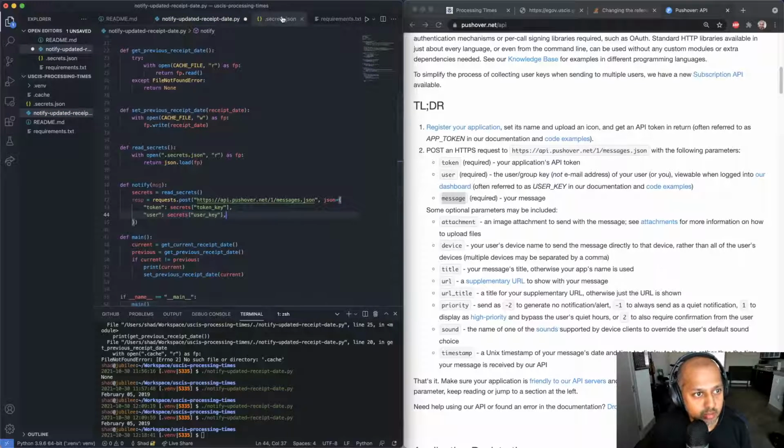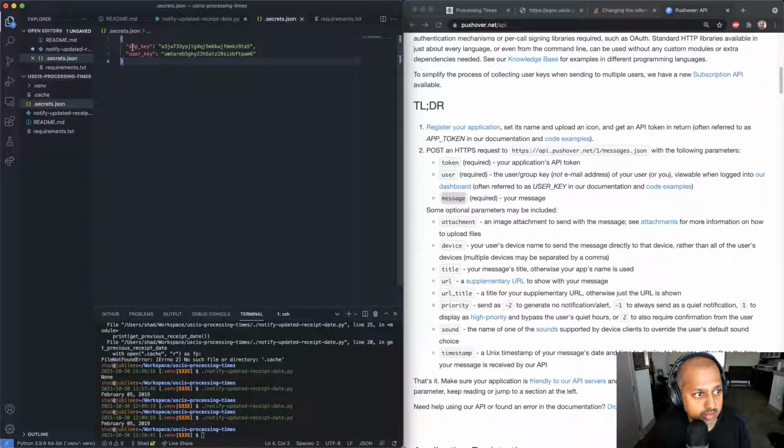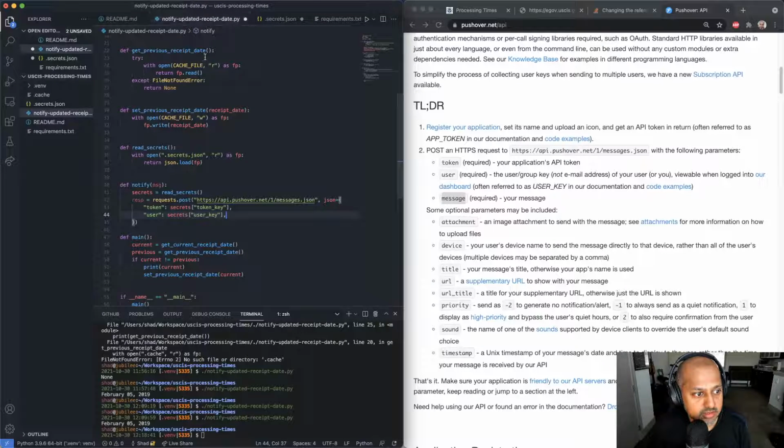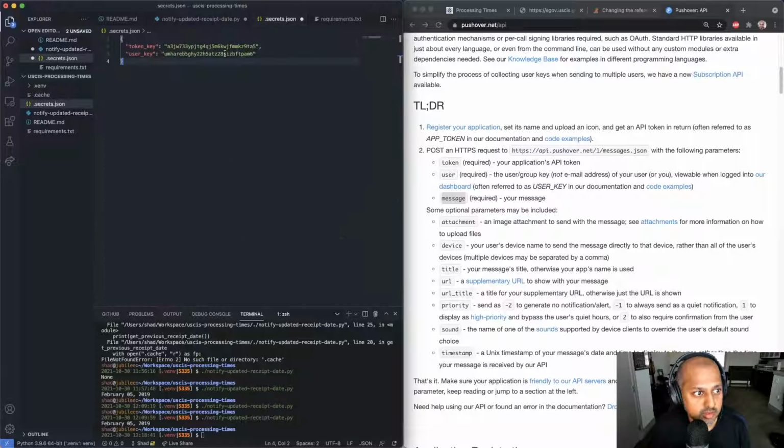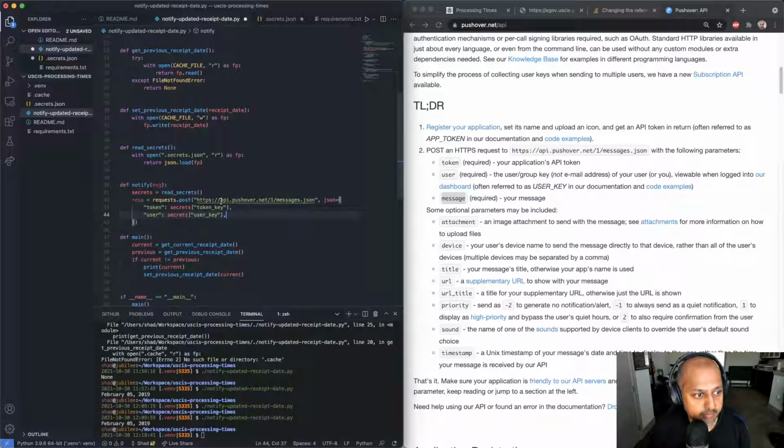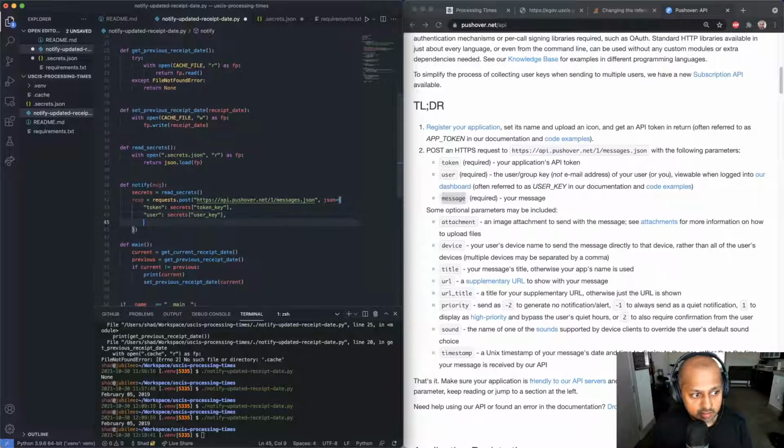Hold on, no, I'm all wrong. One sec, let me check. App key. Okay, let's make them match. We want to be token key and user key so that it matches the API. Token key and user key. Let me double check. Token key, user key. Okay. And finally, message is MSG.